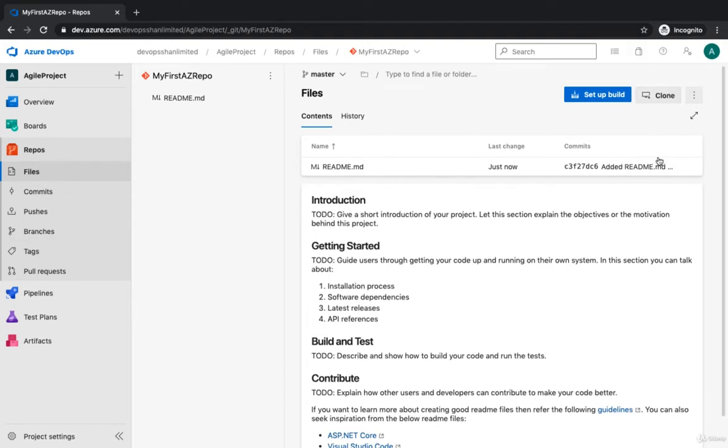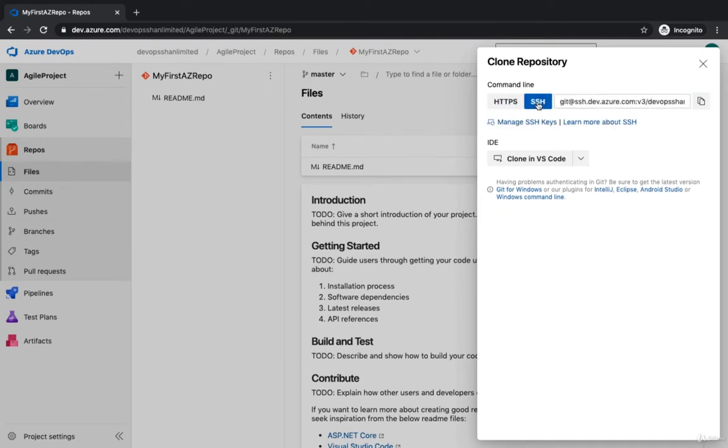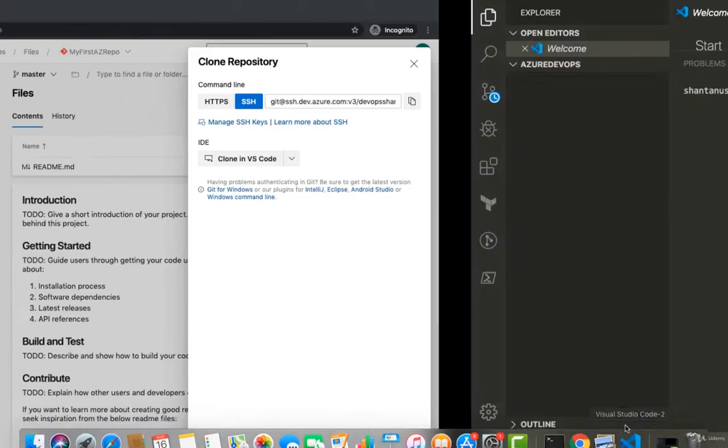So how do you pull your code? How do you make a pull or download it into a local system? You go to clone and select the type of protocol, whether you want to use HTTPS or SSH. Since I'm working on macOS, I'm going to use SSH. Hit the clone copy button, and pull out your code editor.